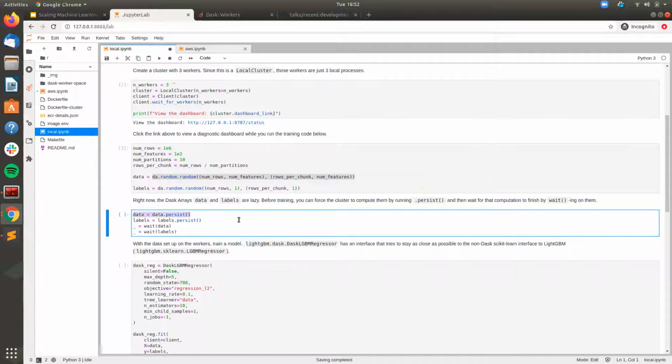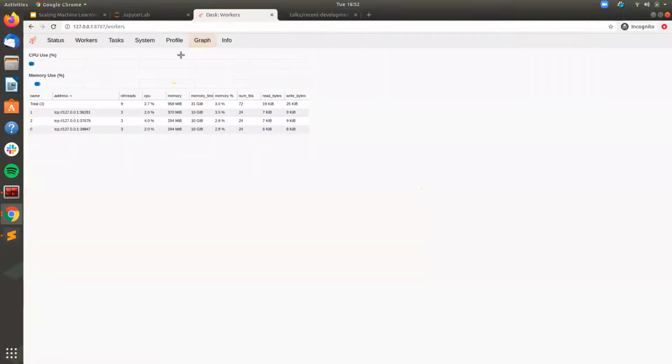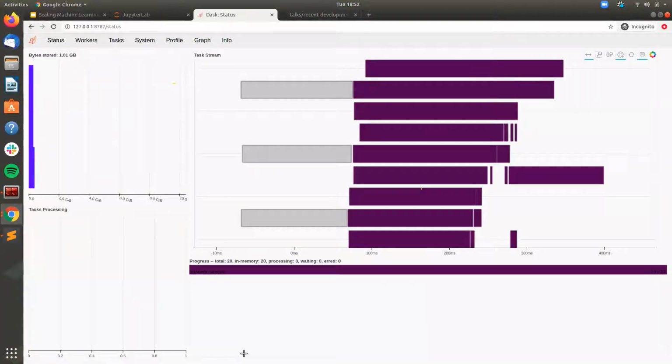So calling persist says, all right, Dask, just start chewing through that graph because I want to use that data. And once you're done with it, permanently keep it in memory in the cluster. So let's see if I can do this fast enough. I'm going to call persist. Okay, it ran really fast. But now we have some stuff working.